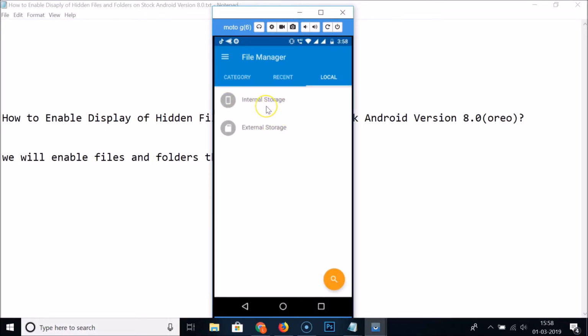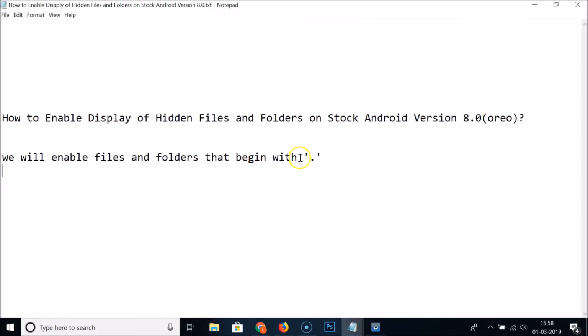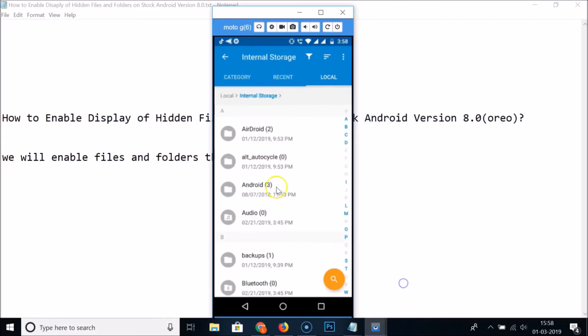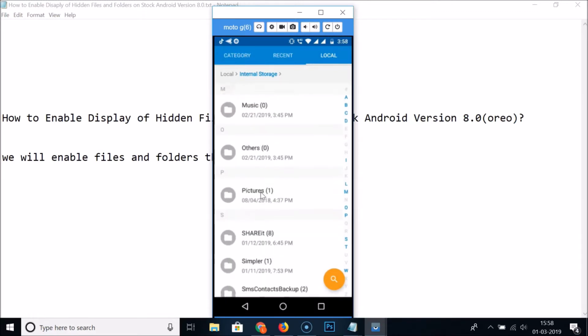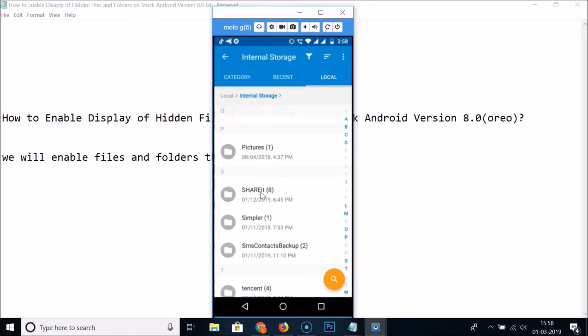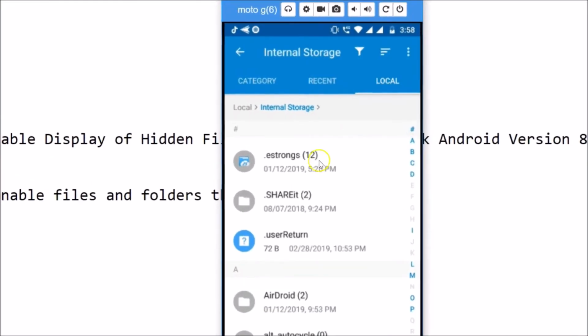So just tap on this internal storage, and you can see guys there are no files and folders that begin with dot over here. Even if I scroll down, you can see there are no files and folders that begin with dot right now. So to enable that, you just need to tap on this three dots, and here we have this show hidden folders, so just tap on that.